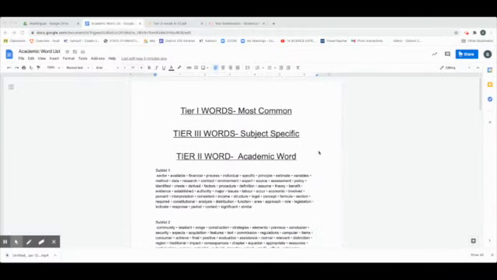Now, words can be broken down into 3 tiers. Tier 1 words are the most common words students would use, and these would be ones that students might even use in class or in social settings. The most basic words, maybe the 500 most common words. Now, tier 3 words are the subject-specific words that students would maybe only be using in their biology course, or in their music course, or in their social studies course. And the tier 2 words now are the ones in between. These are the academic words that students would use across different subjects.